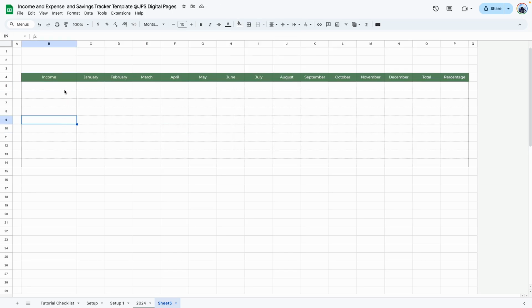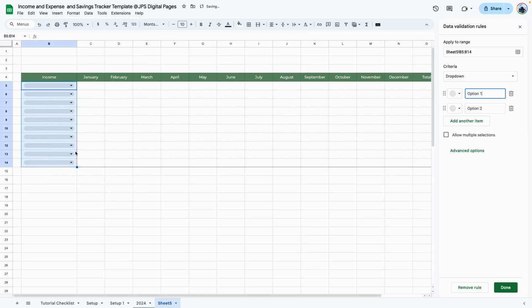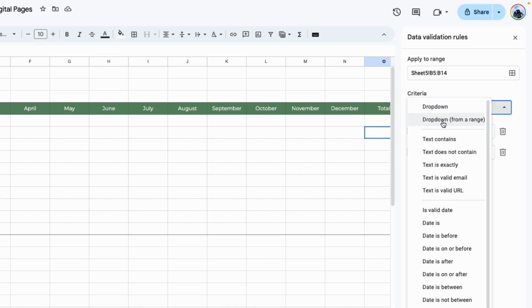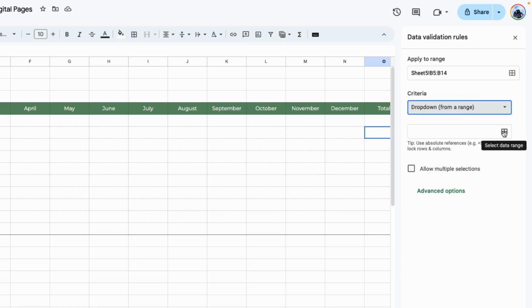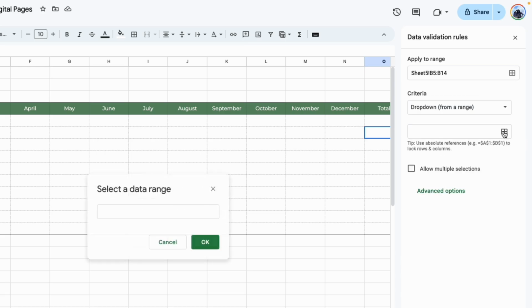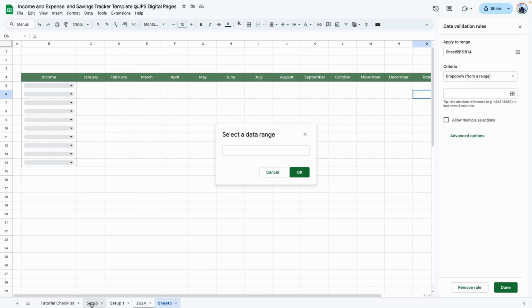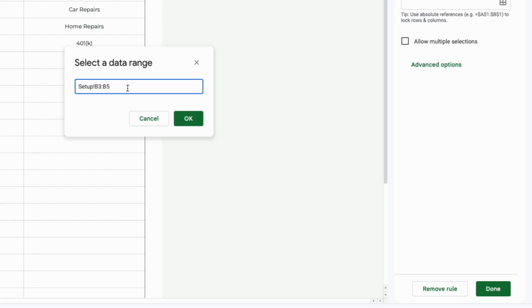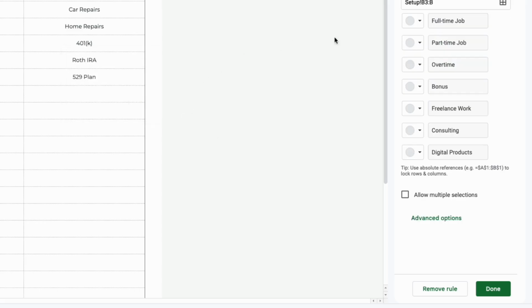Now we're going to create a drop down for the income. So select the entire area, go to insert, drop down. It automatically selects drop down. We do want the other drop down, which is drop down from range. Click this icon that says select data range, and we're going to go to the setup tab. What I like to do is just select a few of them. Then I remove the number, that way it selects all the way down. Click OK. And then you can play around with the style you want.